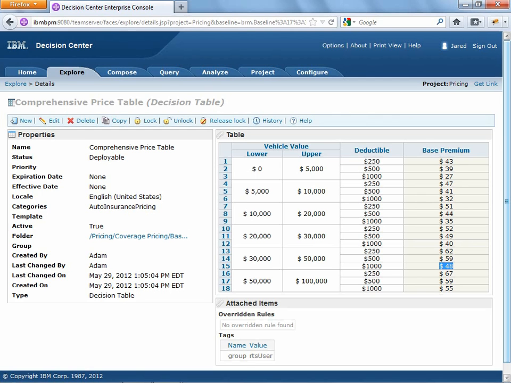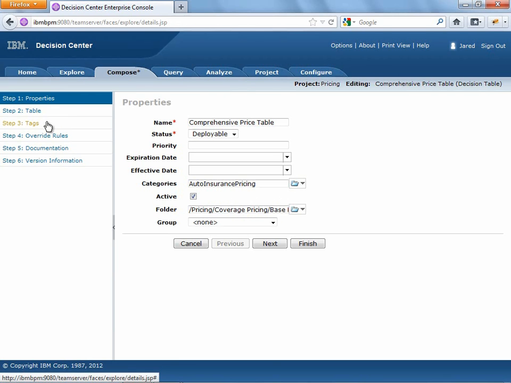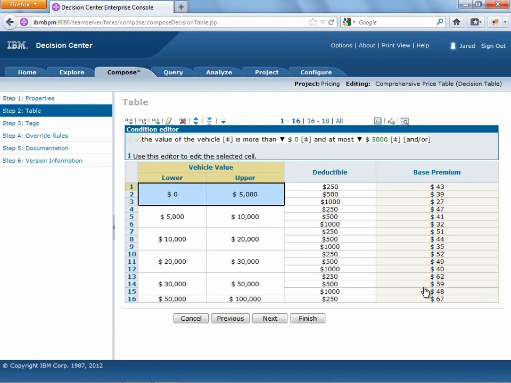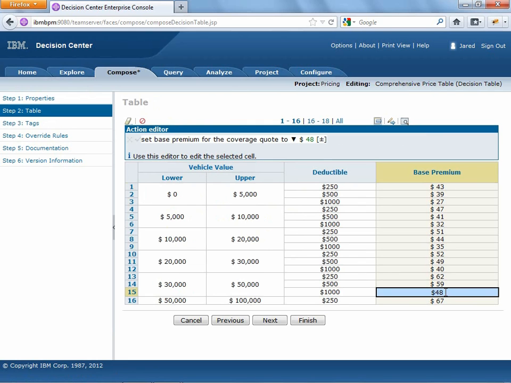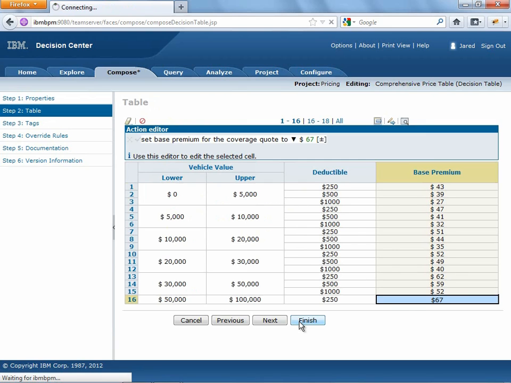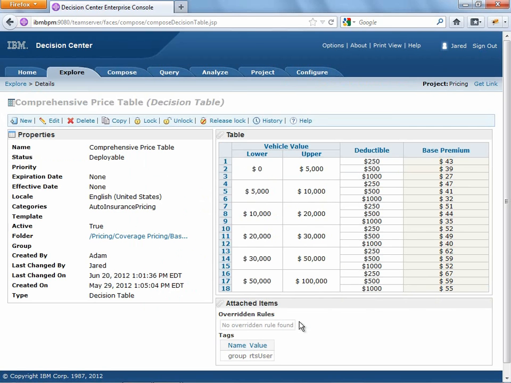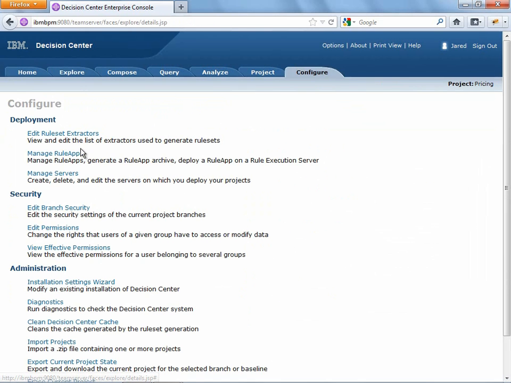Now the third example, the third level of maturity that I want to show is real-time deployment. So let's imagine that I now need to change that $48 quote and perhaps increase it slightly because I don't think I'm making enough money off these premiums. So I've changed it to $52, and I can now save that rule and deploy it immediately to the execution environment. You can see it's been saved as 52. Now let's go deploy it.